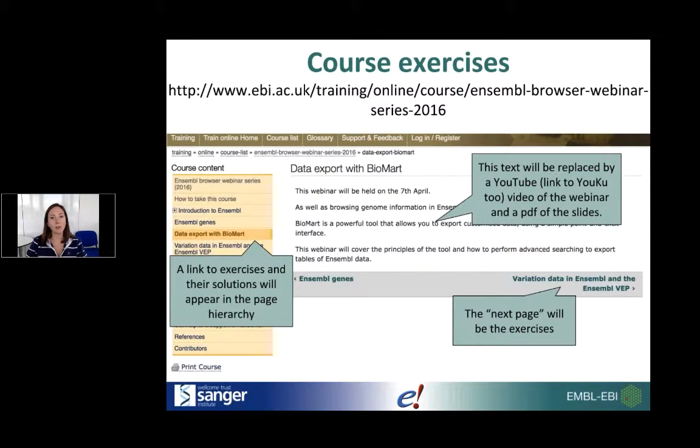So here's that Train Online page. There's a section for data export with BioMart, which is today's session, and the links to the exercises and solutions will be provided in the panel on the left. I'll upload a video of today's webinar, and that will be provided in the middle. And then on the bottom right, the next page will be to the exercises from the BioMart page.